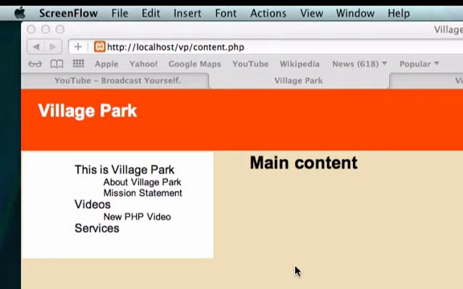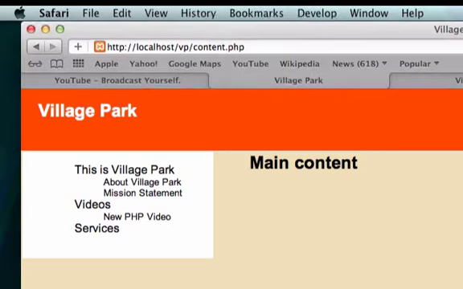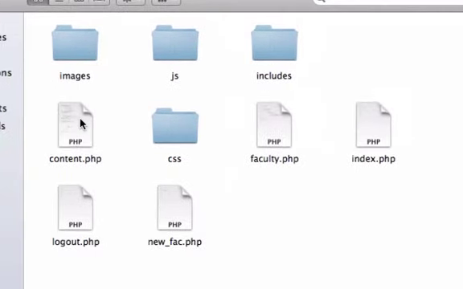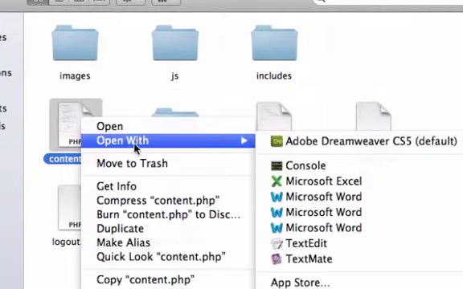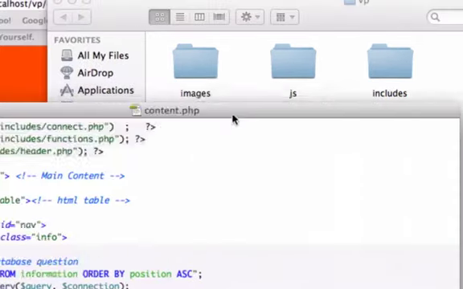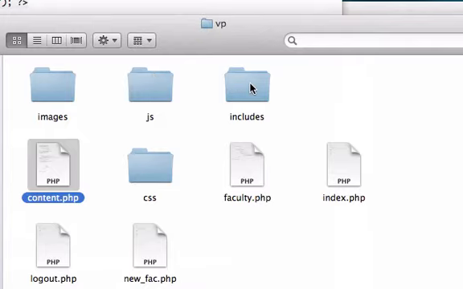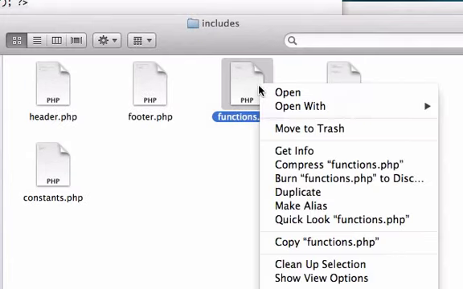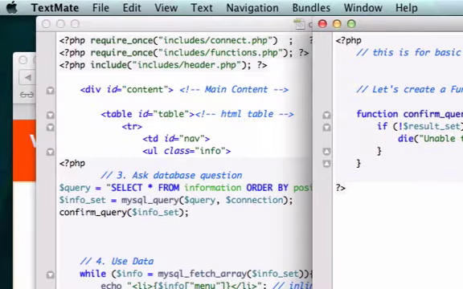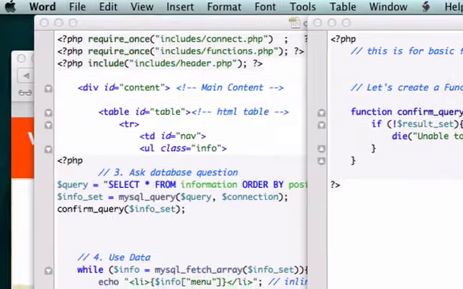Okay, so in the last video, we created our custom function. Let me get our folder over here. And I'm going to keep our content.php page open, and our function.php open. Okay, so we got them side by side. So what did we do?